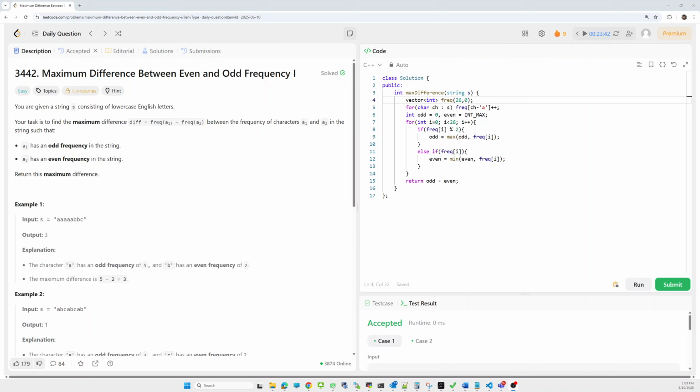Hello, all. Welcome back. So let's start with today's LeetCode problem. It was of easy type. So let's go through the problem statement. The problem name is Maximum Difference Between Even and Odd Frequency.